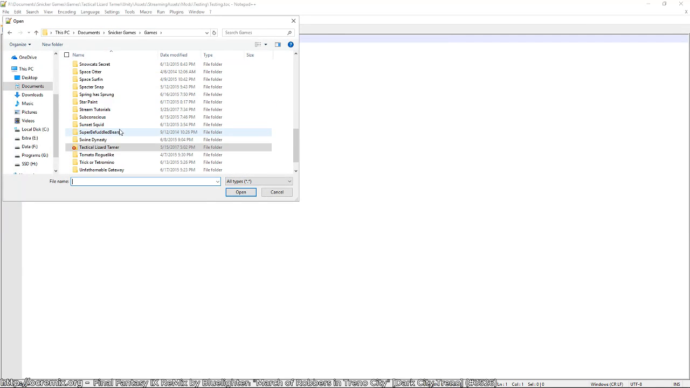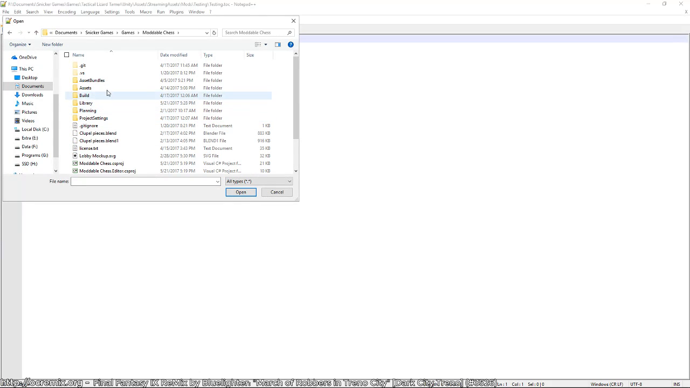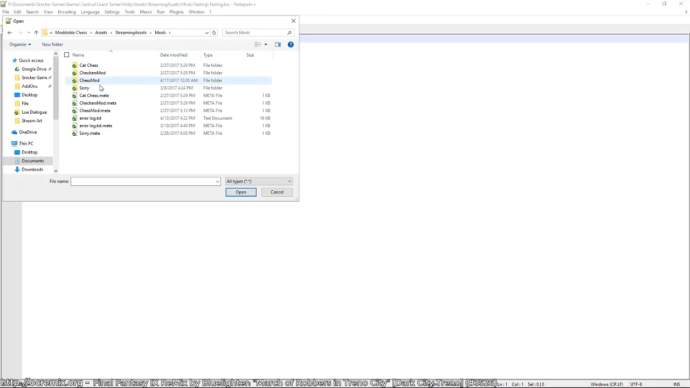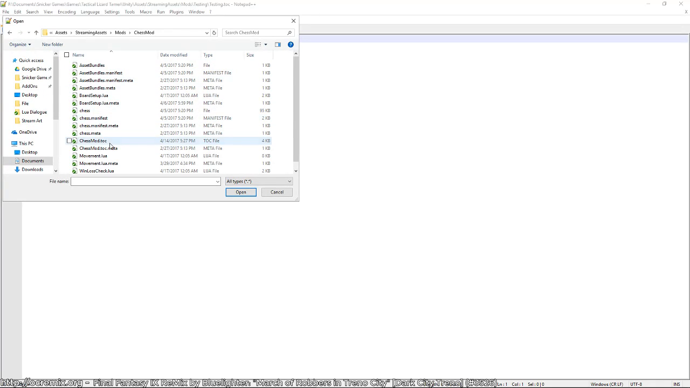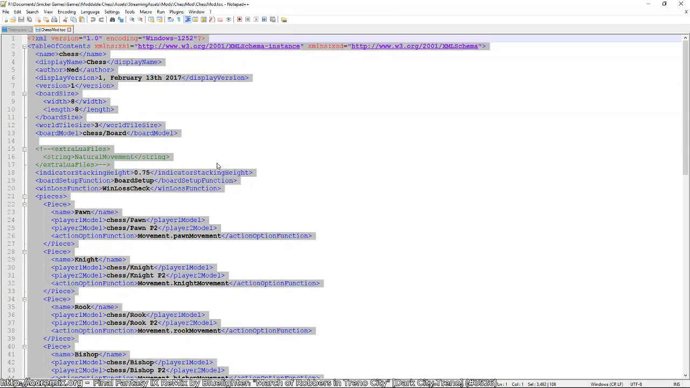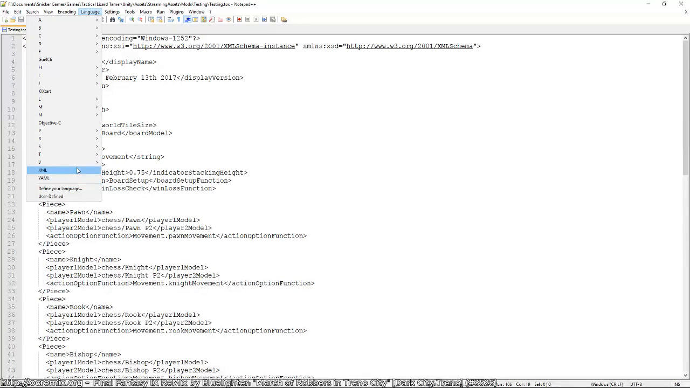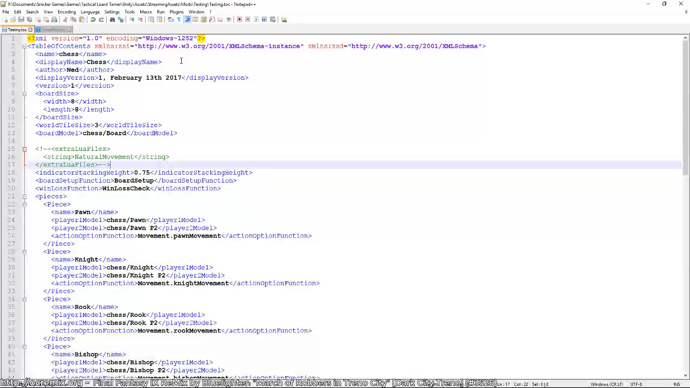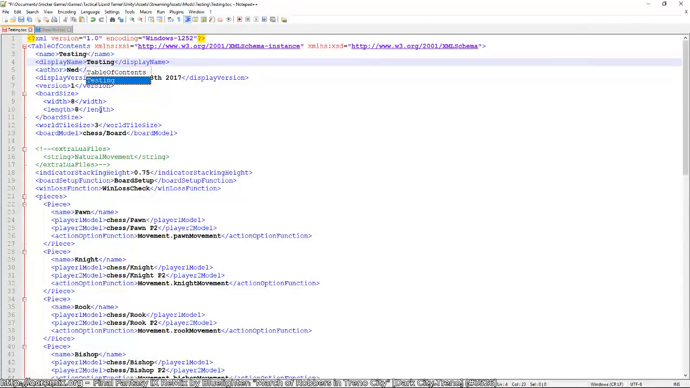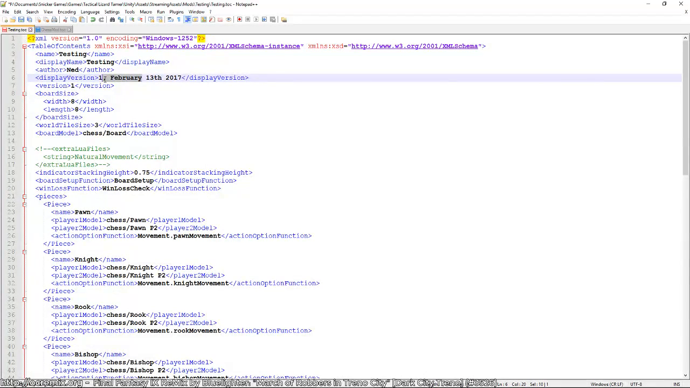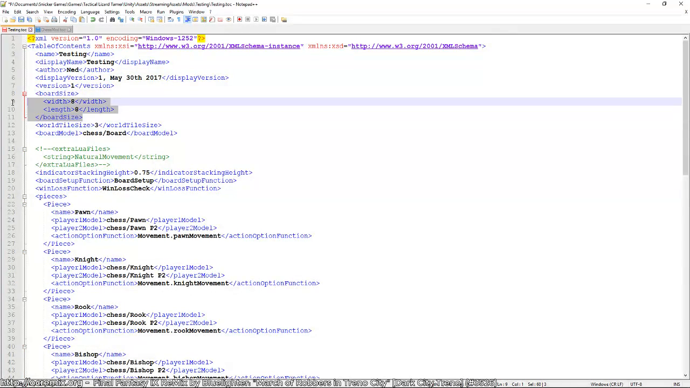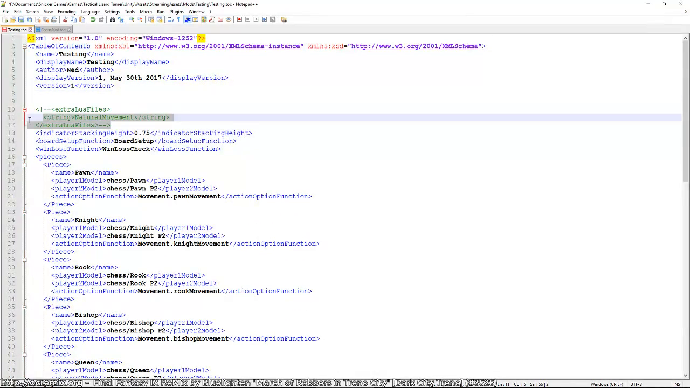so we won't have to worry about the format. So assets, streaming assets, mods, chess. Alright, and then I think we can change this language to XML to make it easier to see. Okay, so the name is just testing, display name testing, version. Okay, so it's actually May 30th, I think. Okay, so we don't have a board size, don't need this stuff. Yeah, all this is specific to chess, so we don't need it anymore.